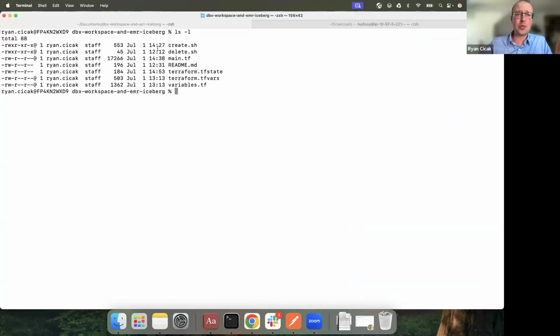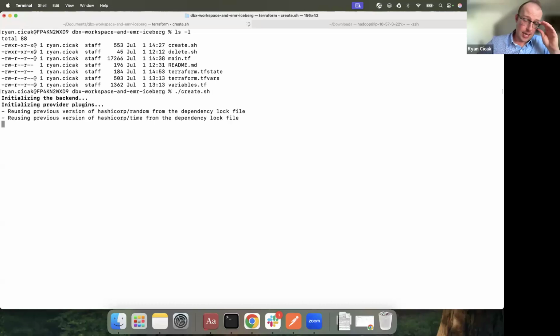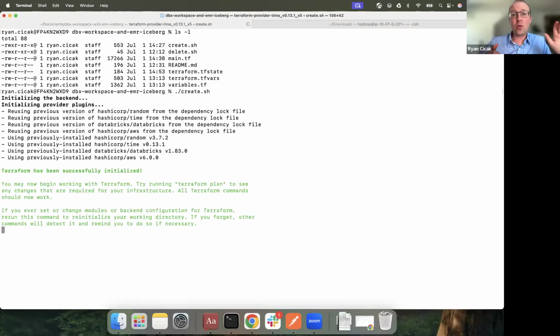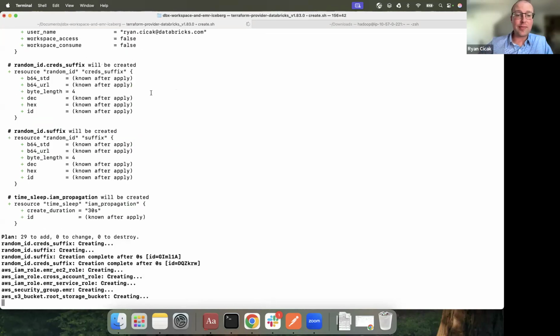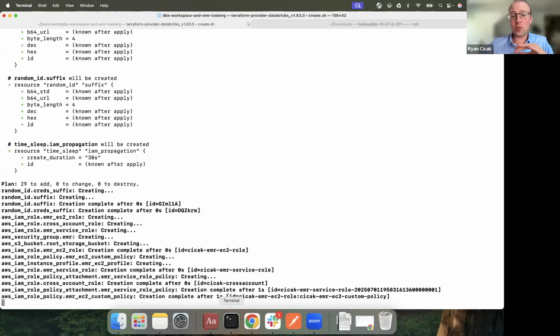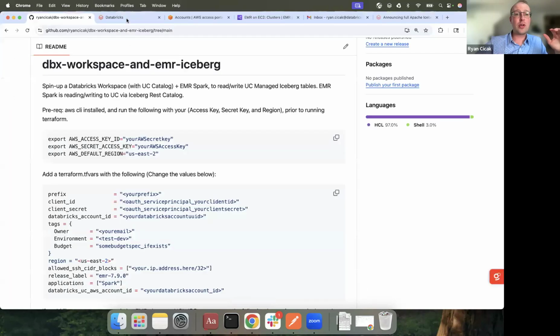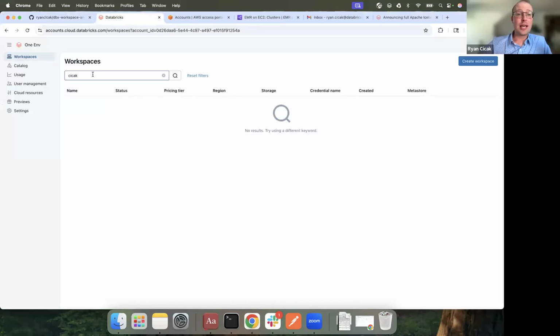All I have to do is, you see I have this repository cloned to my local MacBook, and all I'm going to have to do is do a create and run, and that's it. All I have to do is run that script and just have some variables defined. And it's off to the races. All these resources are being created from scratch. And let me show you what I mean.